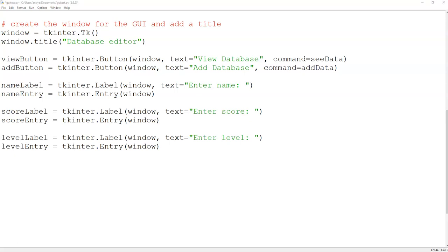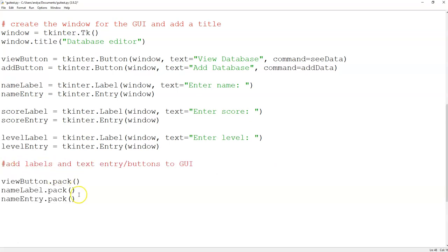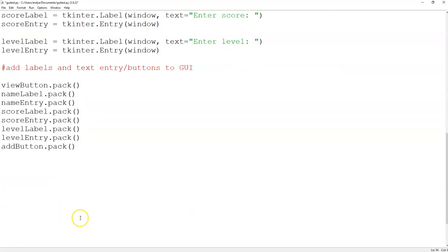So to do that, we simply use these lines of code. So this will add the view button, and dot pack is a command that will basically place it on the GUI in a centralized position, and they'll go onto the GUI in the order that you place them here in the code. So view button will get put at the top, name label will be put next, name entry will be put next, and then we do exactly the same for the final labels, entries, and buttons, like so.